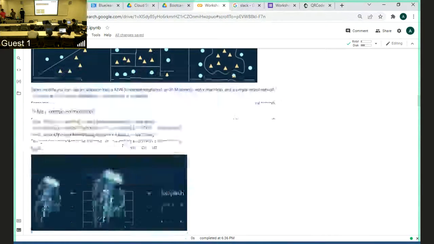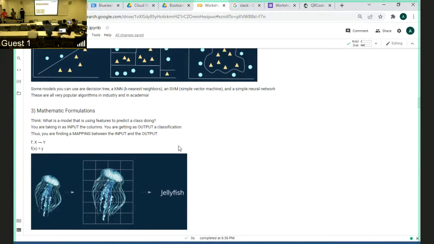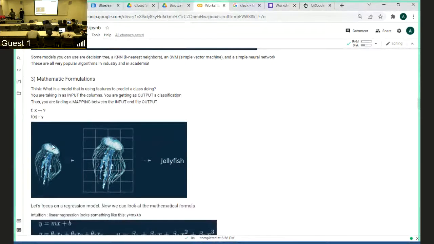So another way to represent is mathematical formulations. With data, all you're given is an input, and you want the model to output a certain value. So all you really have is a mathematical formulation that maps X to Y. And that's what all of these models are really doing.